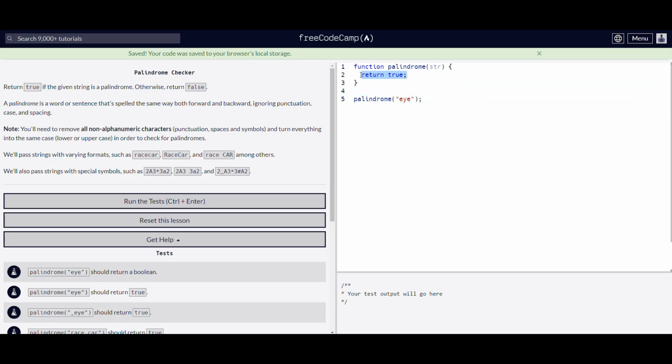Okay, so we are back on FreeCodeCamp and we are doing a palindrome checker. A palindrome is a word or a sentence that's spelled the same way both forwards and backwards. It ignores punctuation, case, and spacing. So let's get into it in this video.